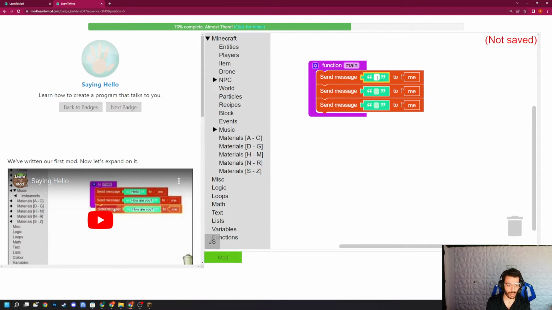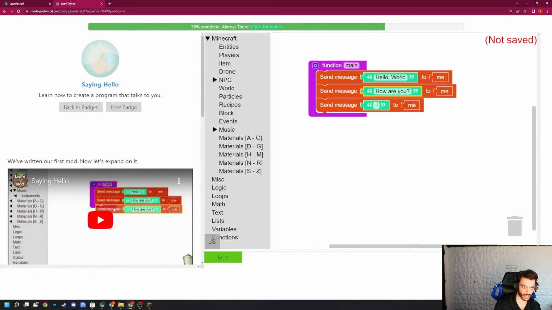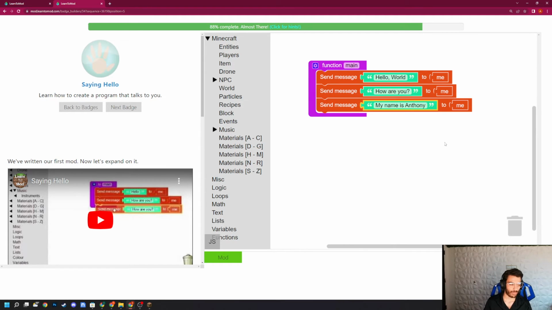So let's type in here the messages I want to send. So, hello world, then here, how are you, question mark, and then my name is Anthony. And just like that, I have a nice little function here storing my program to be used, right? This is a great example of how you can use functions and how I have everything running through my main function. If I want to load this into Minecraft, you just click the mod button here.